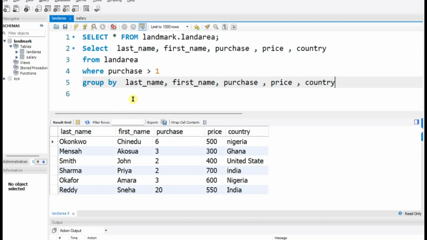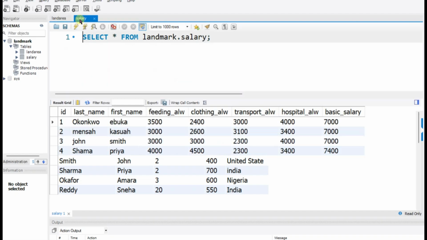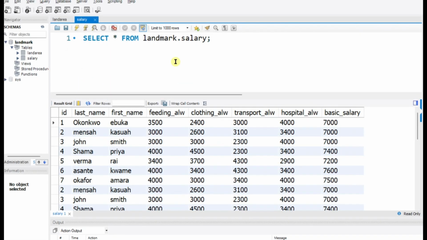Okay, now there is one more thing I want us to look into. Let's say in this salary table right here, we are given a task to do some calculations. We have ID, last name, first name, feeding allowance, clothing allowance, transport allowance, hospital allowance, and the basic salary.